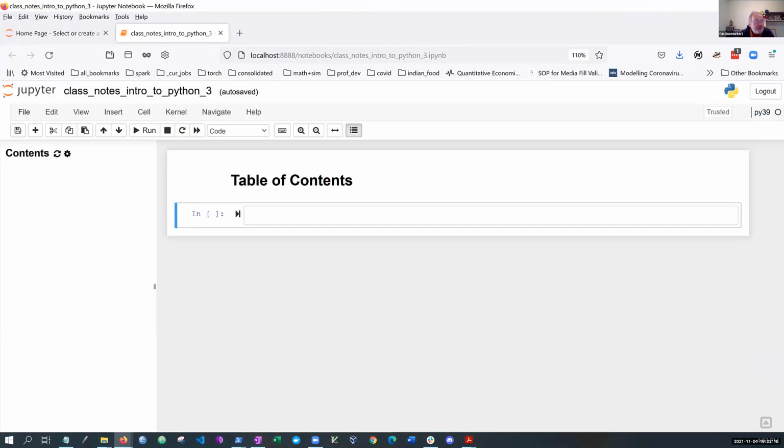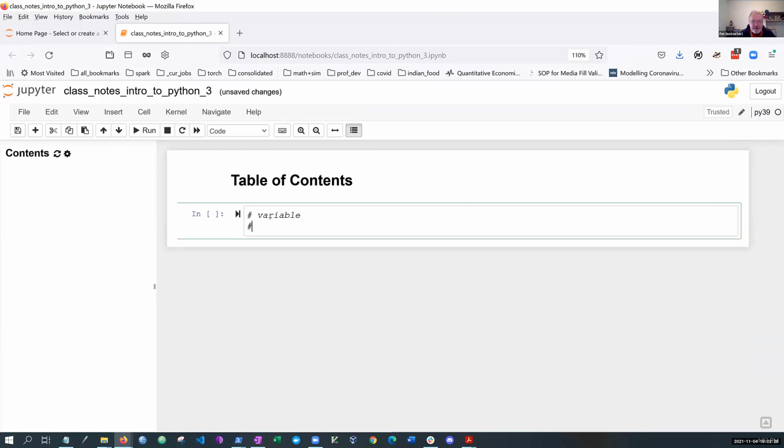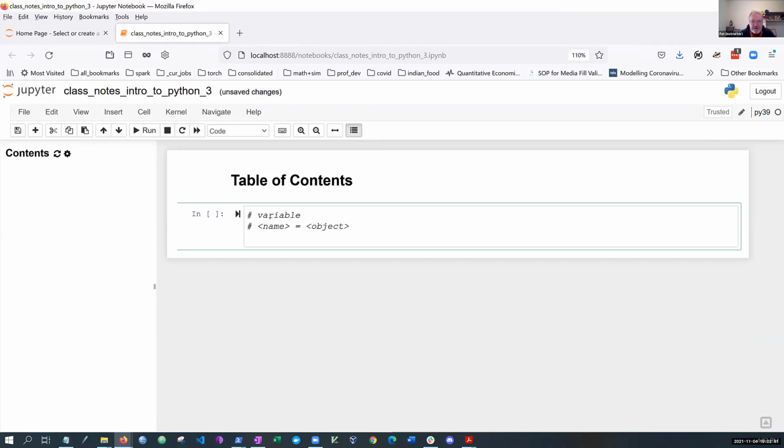So last time we talked about variables. Okay. So you can create a variable just by giving it a name and an assignment operator, and then some object. Okay, so you can say something like A equals 1, 2, 3. And you have created a variable.